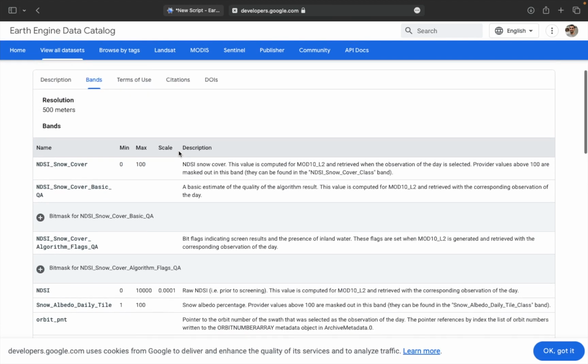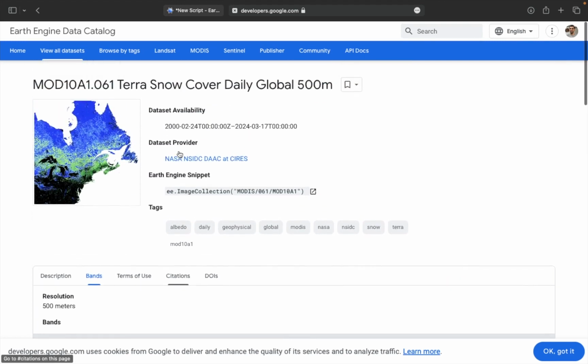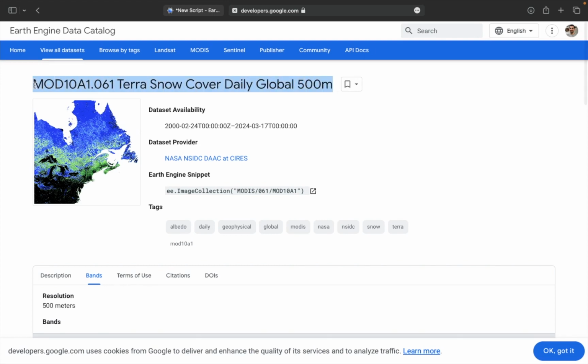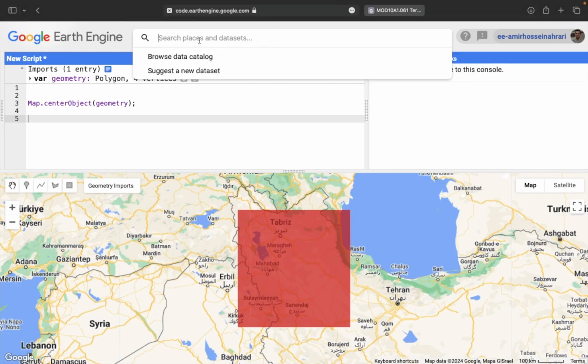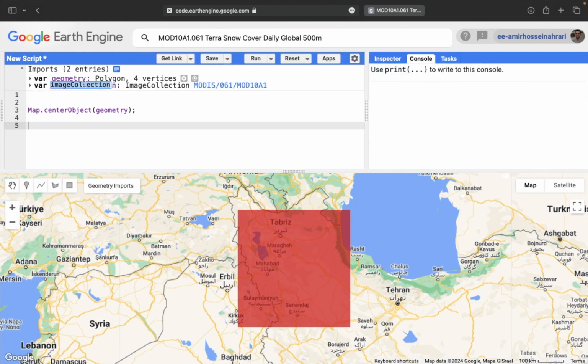So here I want to show you how we can calculate the snow cover, how we can get the area of snow cover for different dates. You should call this product in the code. To call this product in the code, first copy the full name from here and paste it into the search places and datasets. You can see it exactly here, and import it as an image collection. Make a new variable. The new variable is modisSnowCover or modisNDSI equals the image collection. We are assigning the image collection to the MODIS product.